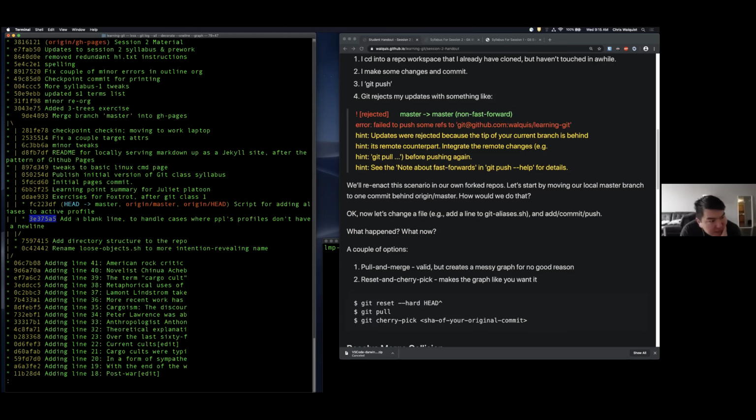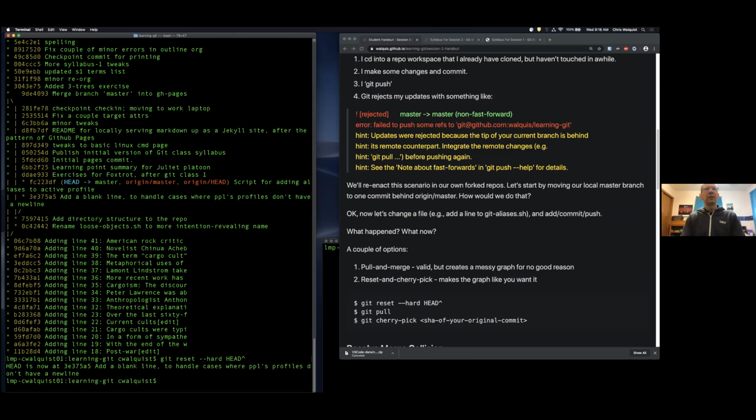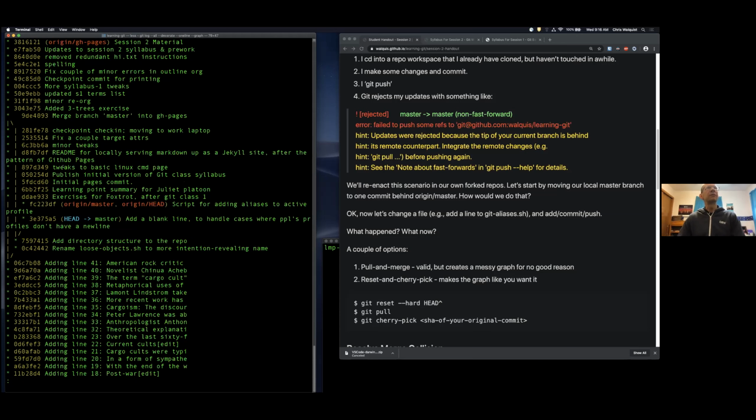Git reset hard, and then the commit SHA, the 3E375. Yeah, we could just say it like that. We could also, since we know HEAD is right here, just do the HEAD caret again. That would also work. Let's see how that looks. Okay, now we're back here.